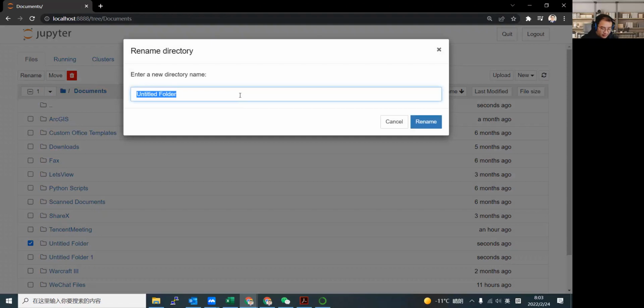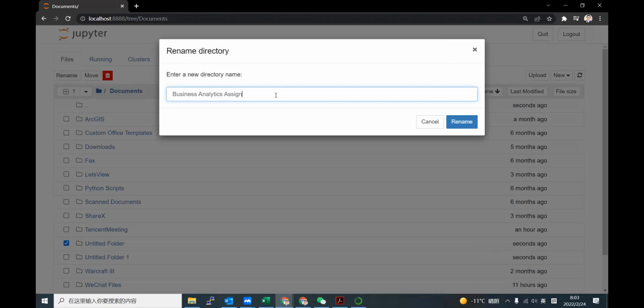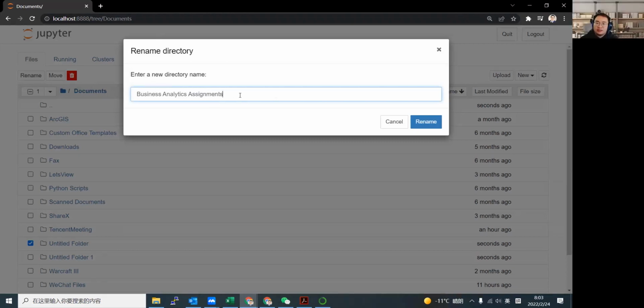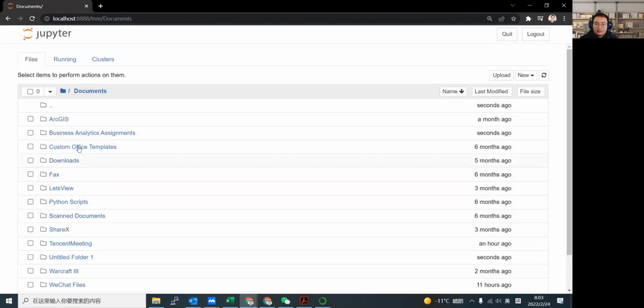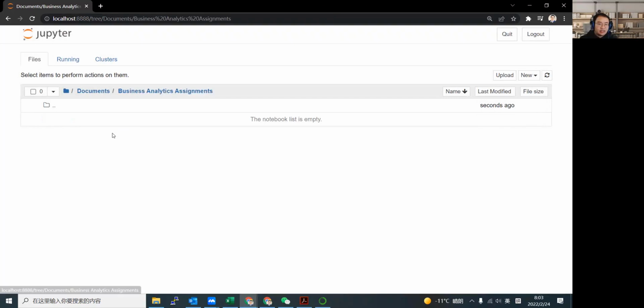And for example, we name it business analytics assignments, and click rename, and then you have business analytics assignments, and you click here. Then now you are in the directory under the documents under business analytics assignments.